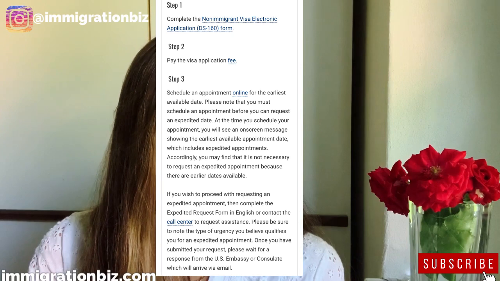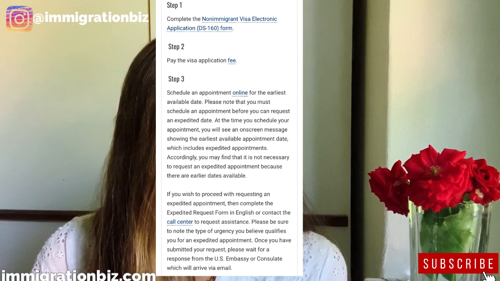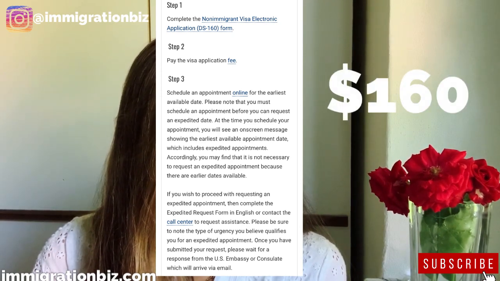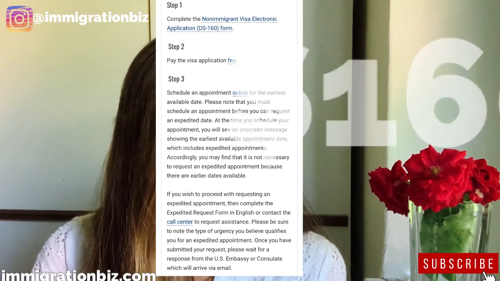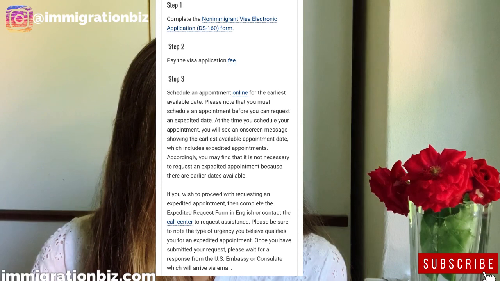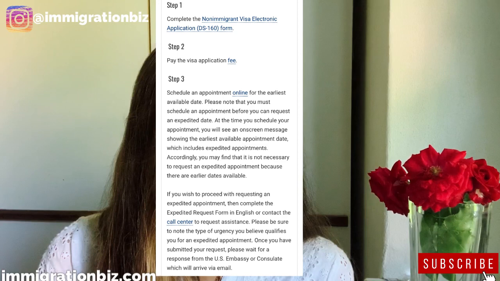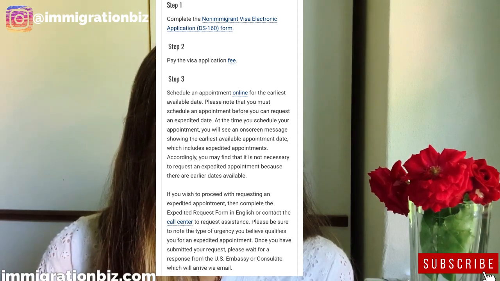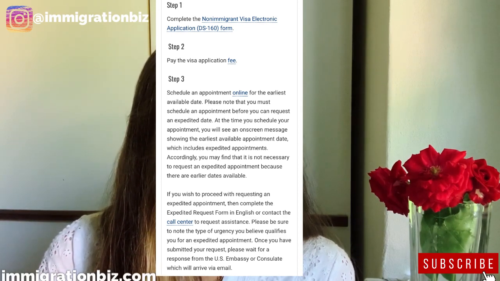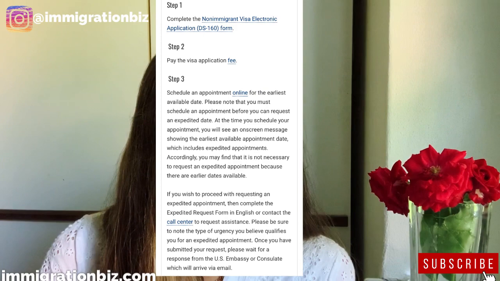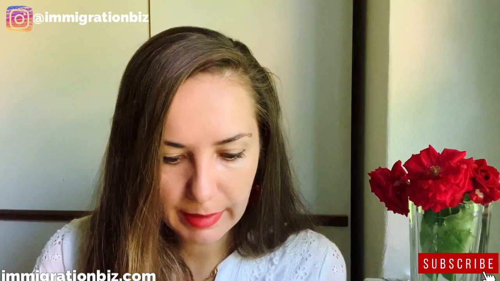If you are a B business visa visitor, then the current fee is $160. If you are a student, the current fee is $160. If you are an E2 investor, the fee is $205, and if you are a religious worker, the fee is $190, and so on. Basically, this is just a brief overview of what you can expect.